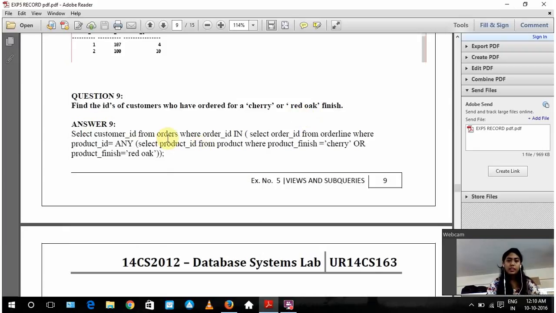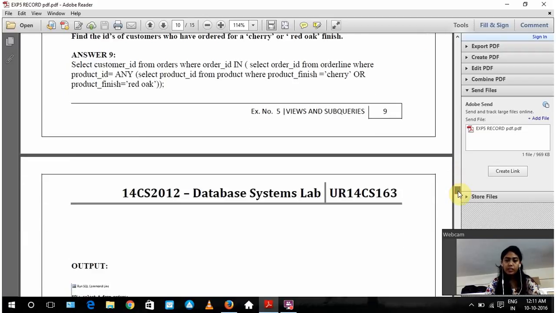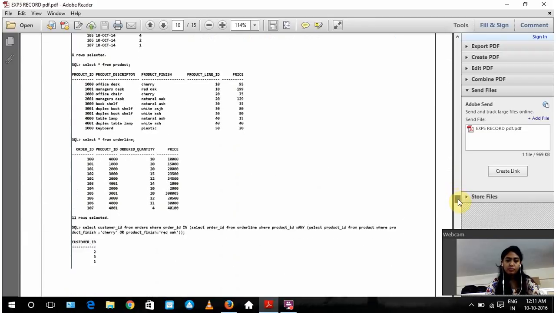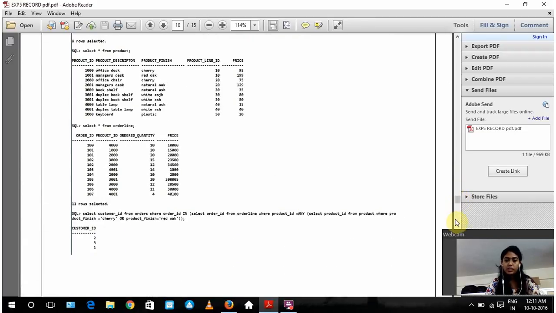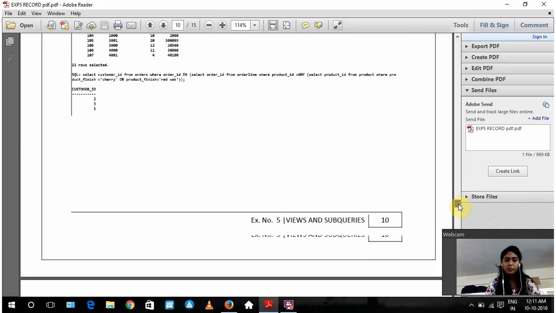So select customer ID from orders where order ID is in. Now order ID is in another table. So select order ID from order line where product ID is equal to. Now I have to match all the rows, so I have used the keyword any. So any select product ID from product where product finish equal to cherry or red oak. When I do that, I get my output. So customer 1, 2 and 3 have ordered for cherry or red oak.